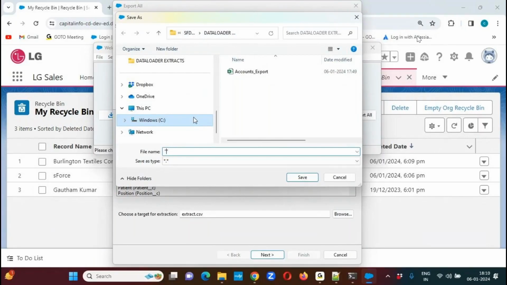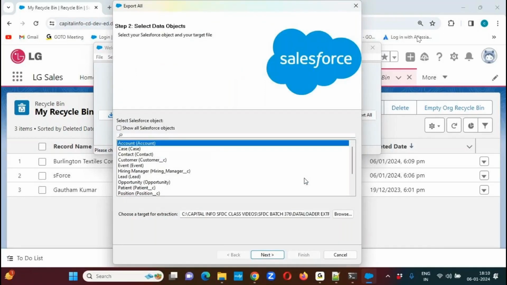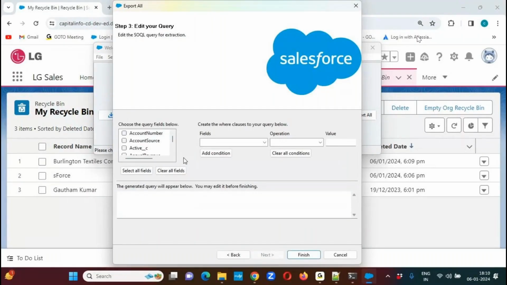I'm indicating accounts export r.csv. I want to export all the account records available inside my object. Click on Save button. Click on Next. Now select the fields. What fields data you would like to export, we can choose that.